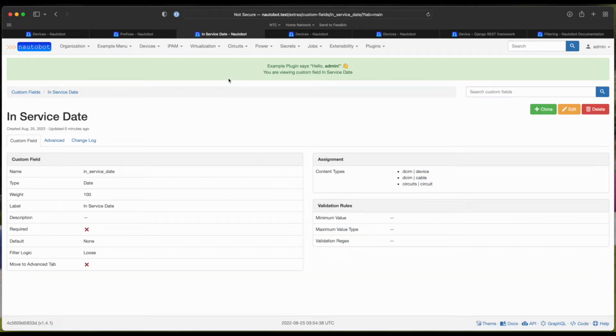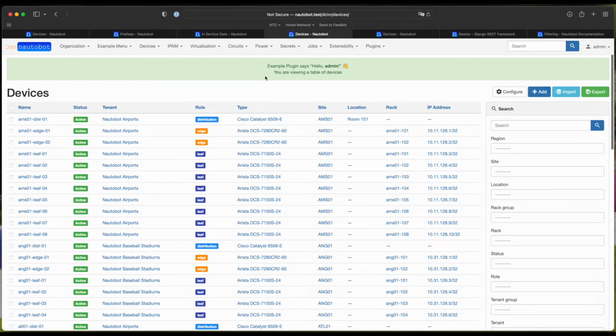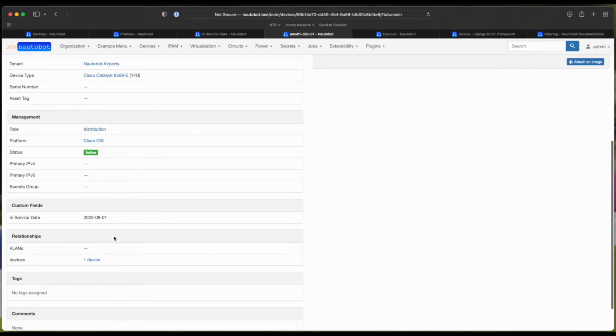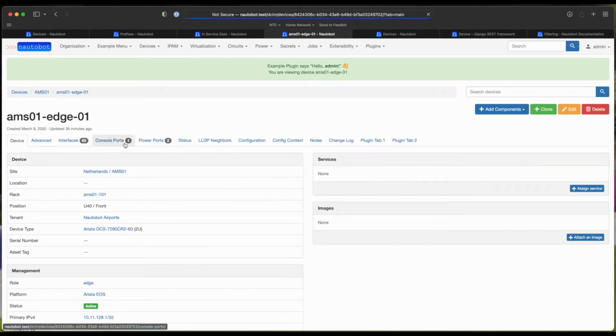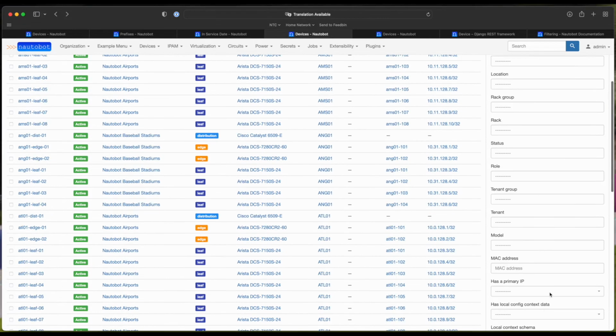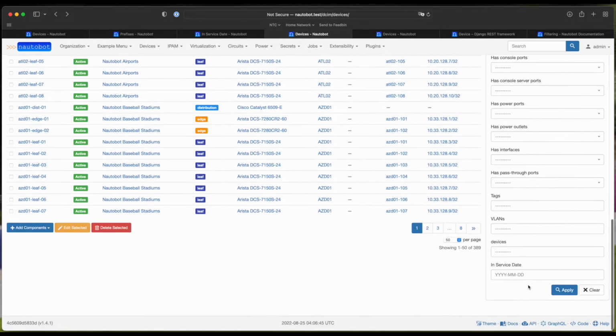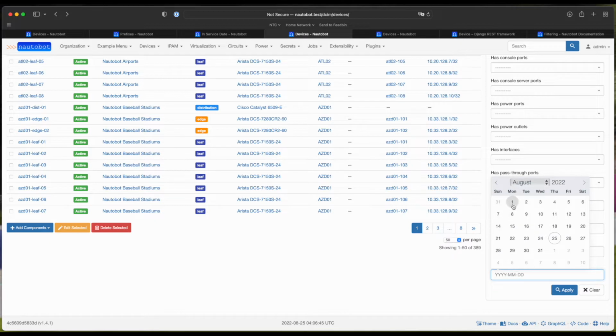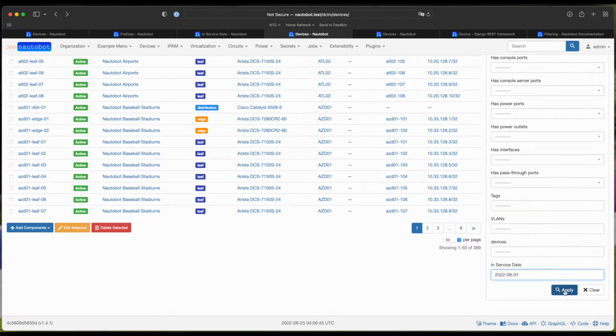Here I've created a custom field for an in-service date for devices, cables, and circuits. I've already gone ahead and updated a few devices that all have their own in-service date. For example, this one is in service on August 1st. This device is in service August 2nd. Now, as before, I could always scroll down on the right hand side, find my custom field, and search for the date that I knew that I put this device in service.